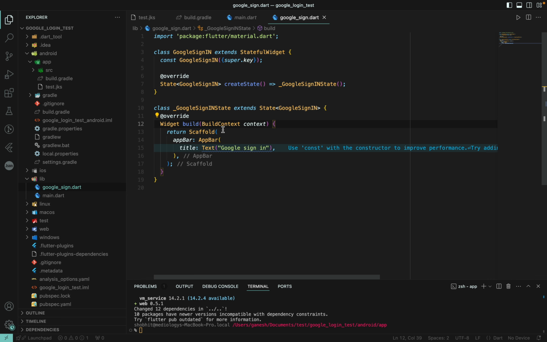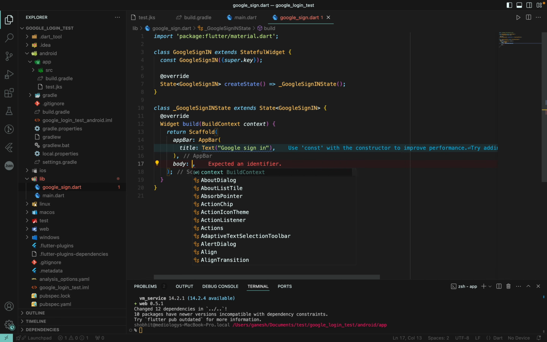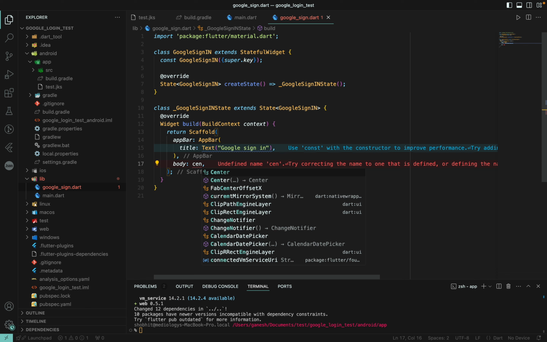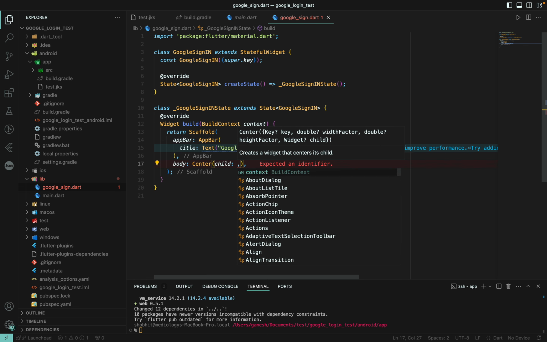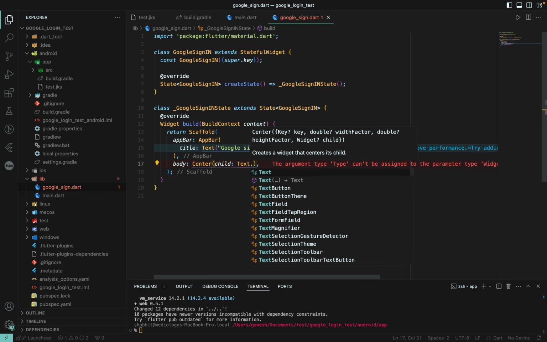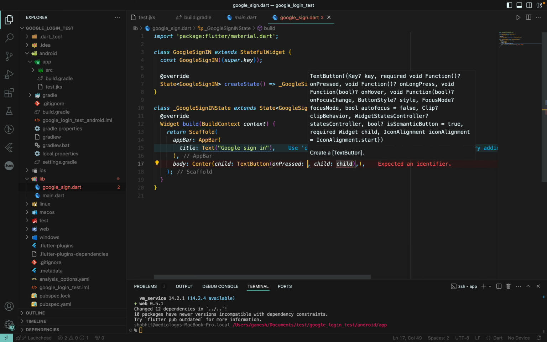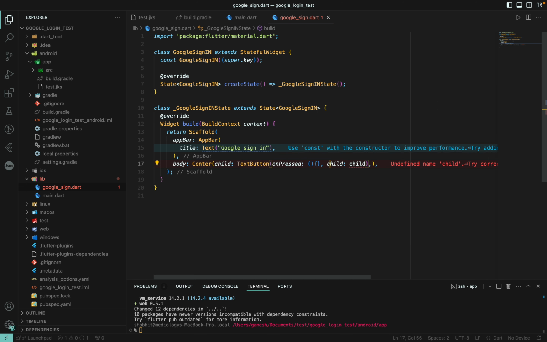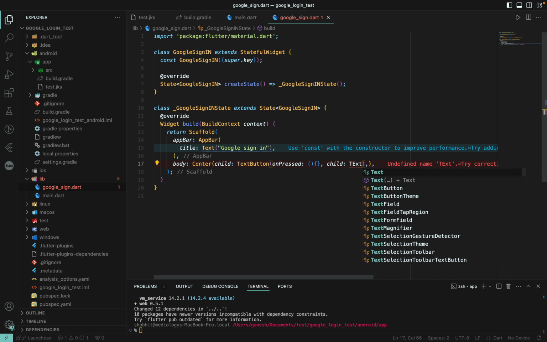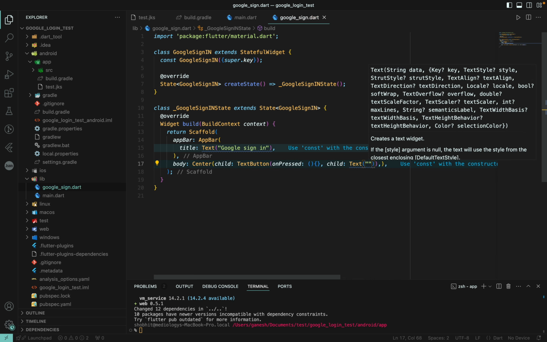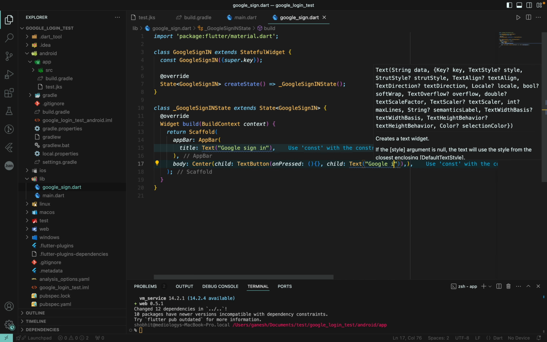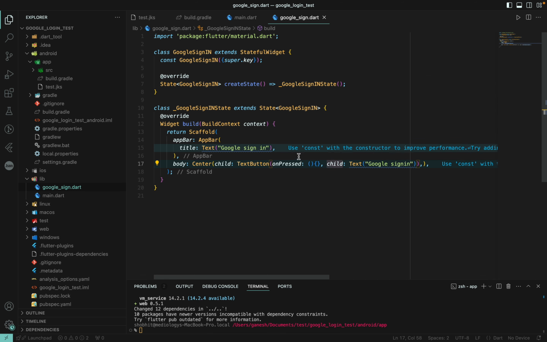Now let's create a button in the center. That's the body. So in the Center there is a child, and there is a TextButton. For now, onPressed, let's keep it empty. Now here it will say Google sign in. Okay, so this has been created.